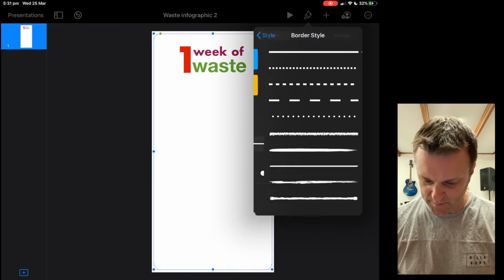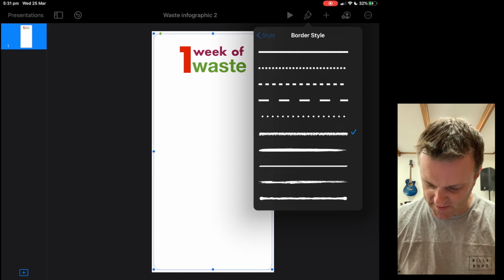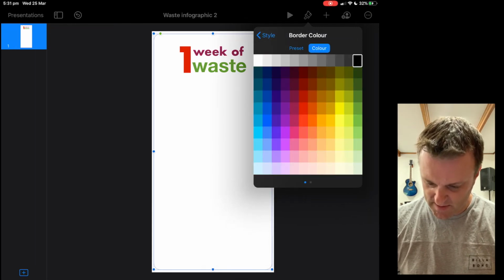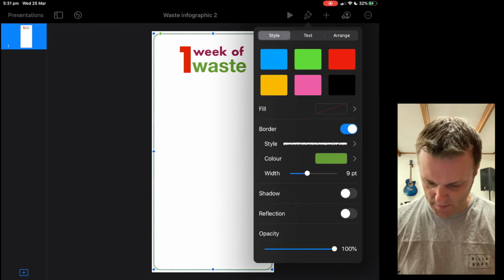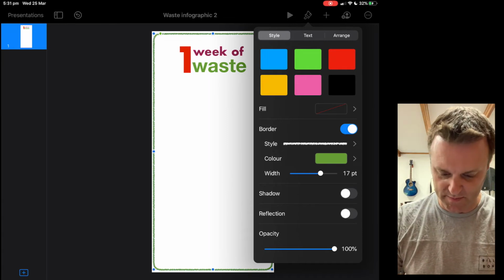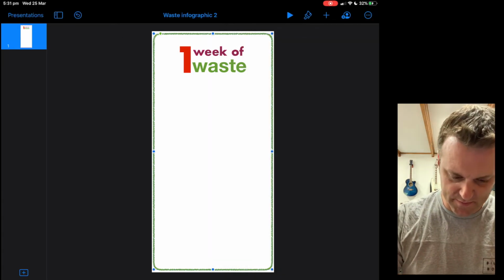This is where I can pick and choose. I'll have the chalk effect. I'll probably go for that sort of green again, and definitely need to bump it up just a little bit. So something like that. That's my starting point. I'm going to move, no good.